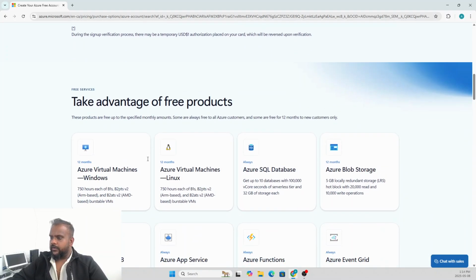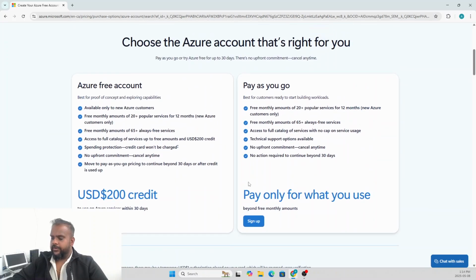If you guys scroll down here, it says you get a $200 credit to use on services within 30 days, which should be more than enough for us to play with. It is for anyone that's brand new to Azure, right? So you need to have obviously a new email address, and also you need to put in a credit card. Okay, they won't charge you the credit card, but it needs to be there on file. But you can remove it afterwards.